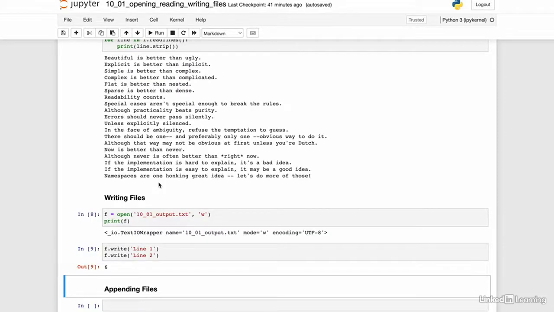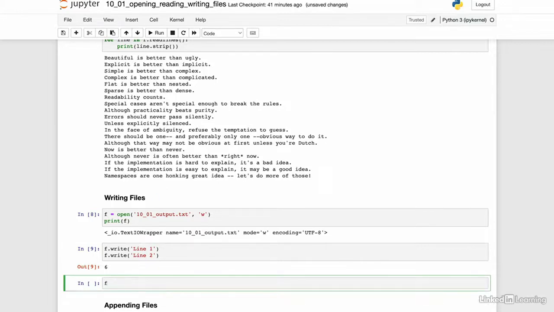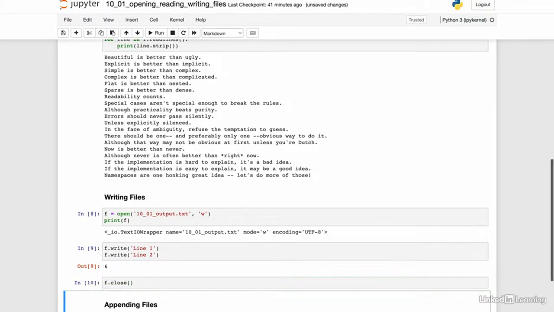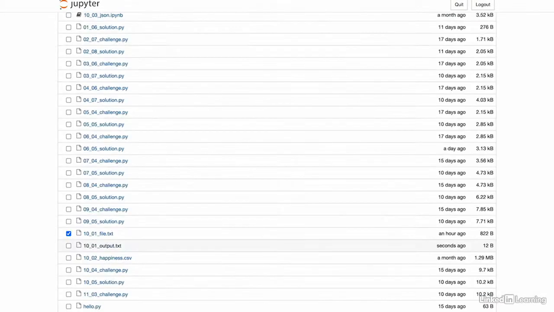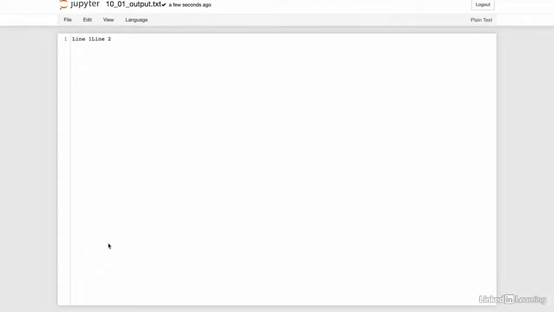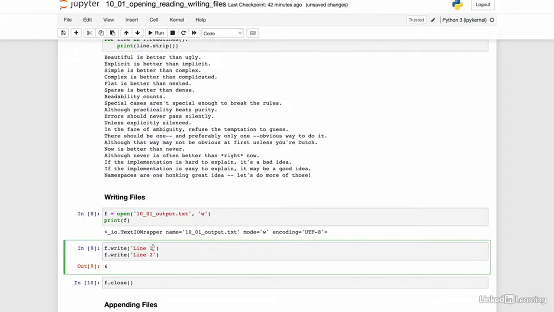So what's going on? Well, writing to files is an expensive operation, and Python tries to make file writing more efficient by putting all of the data you're writing to the file in a buffer, and it only writes to the file when that buffer gets full or when you close the file. So if we close the file, we can do that with f.close and then run that. Let's close this file and then reopen it. There's our lines. So what's going on here? You see, it didn't print a newline character between the lines. We have to add that ourselves when we're writing files.